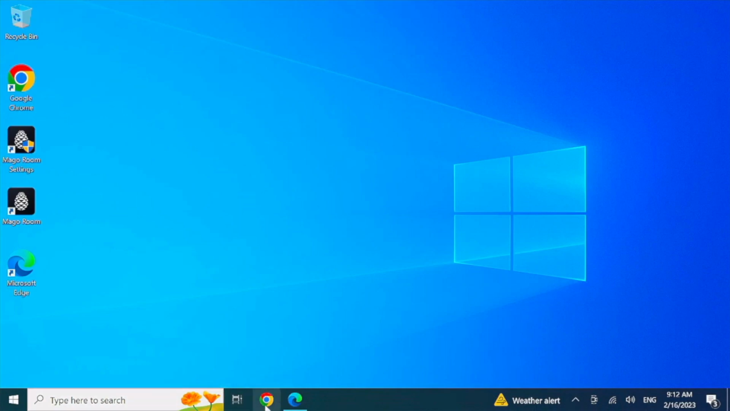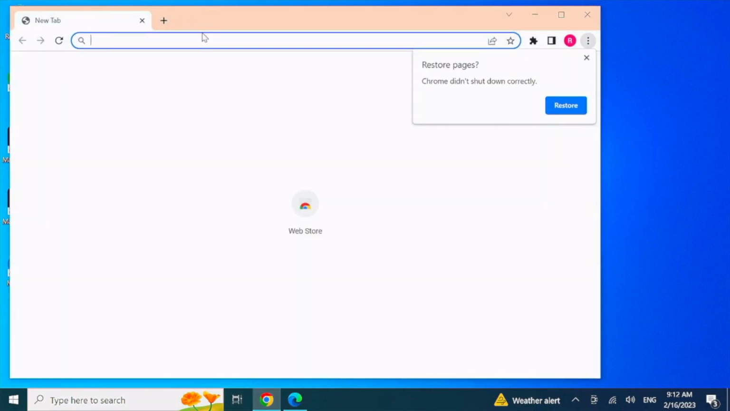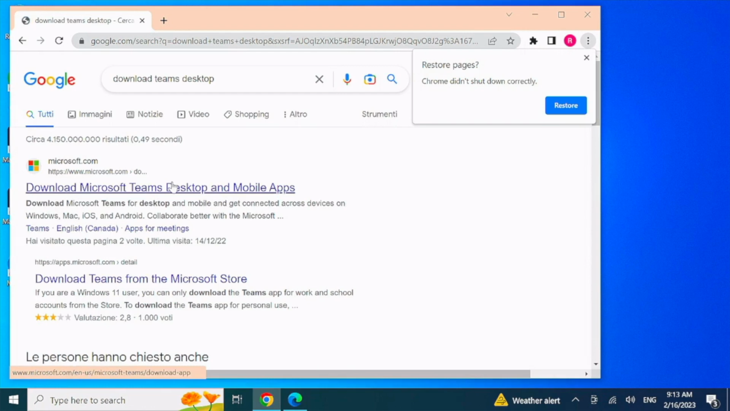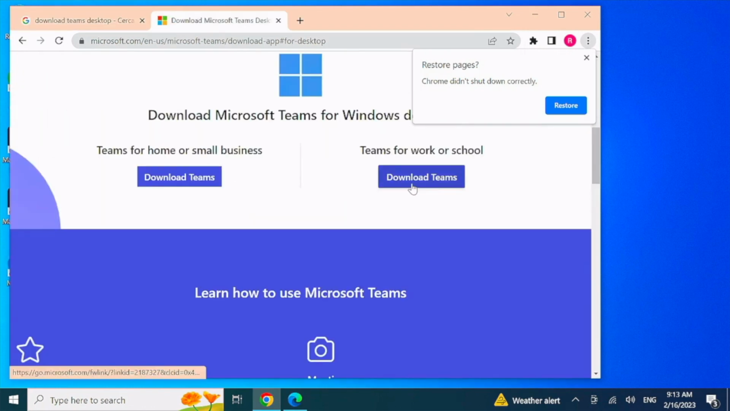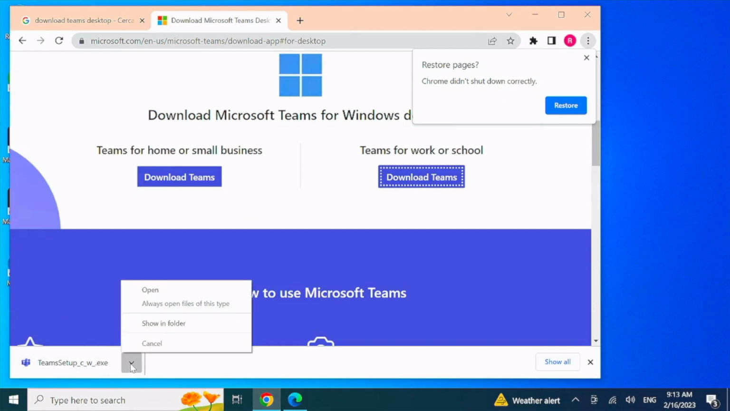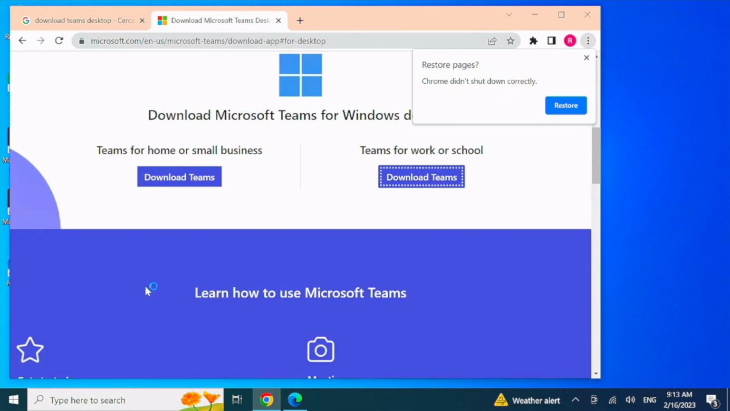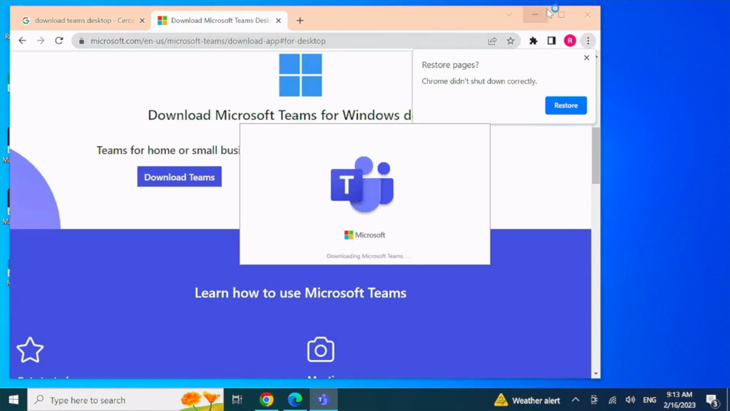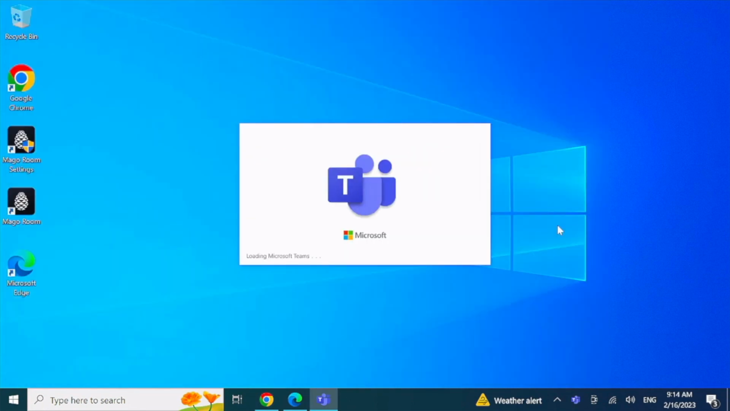Now I'm downloading the Teams desktop client, so from Google, and then you download Teams for work or school, and now it's downloading and automatically running. Now you have to press open. You have to install into the user's environment, not admin. Now we start the first time.